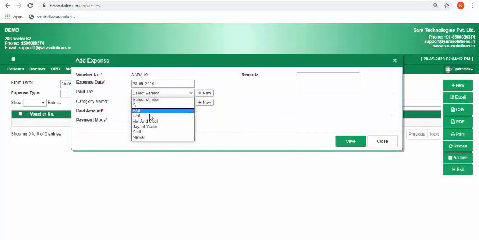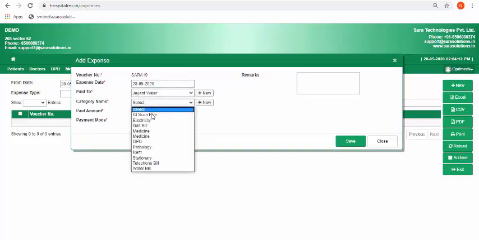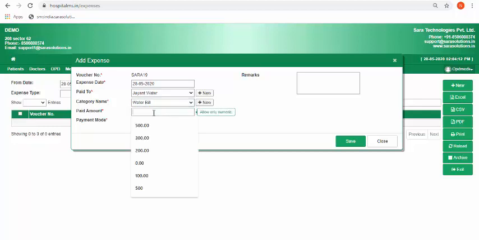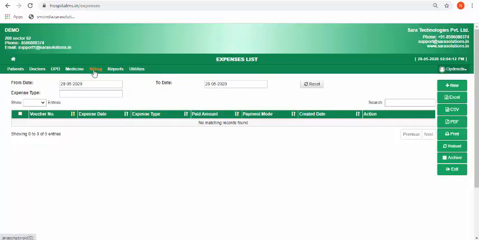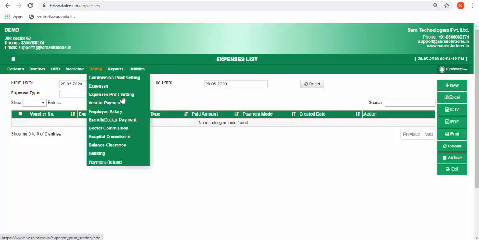We need to select here for which category we are paying, like if we are paying the water bill, how much we are paying, and what is the payment mode. Then submit. There is an option for remarks. If we want to write anything, we can write it here. Then there is the option for expense print setting.